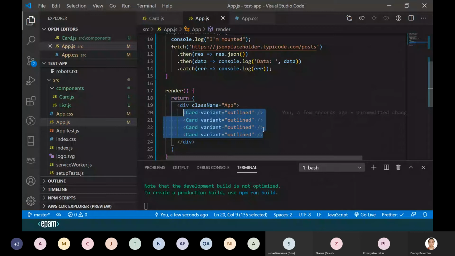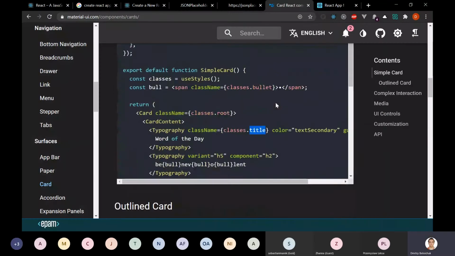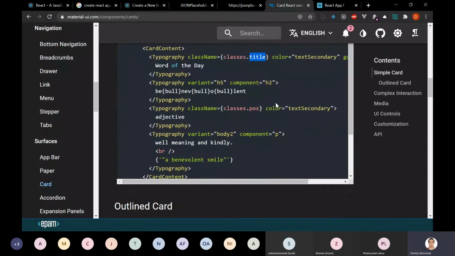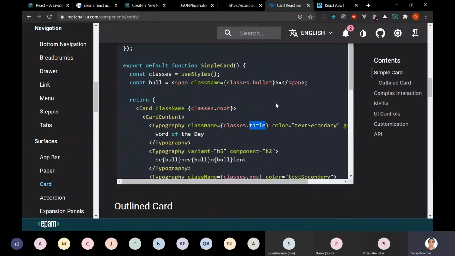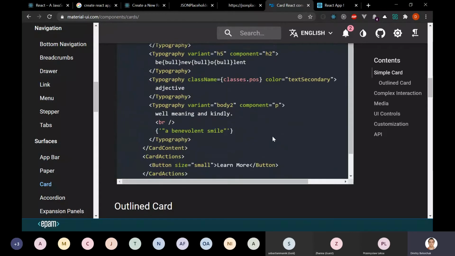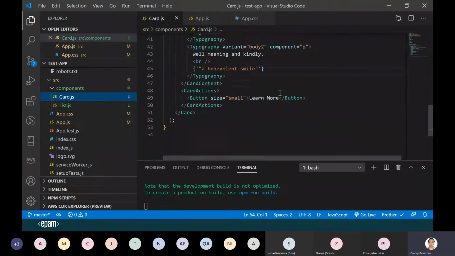I think it was title. I don't remember where. Oh, live coding is not really a pleasant thing to do, I should say. Cards, yes, typography, learn more. Okay, yeah, I will do it manually.